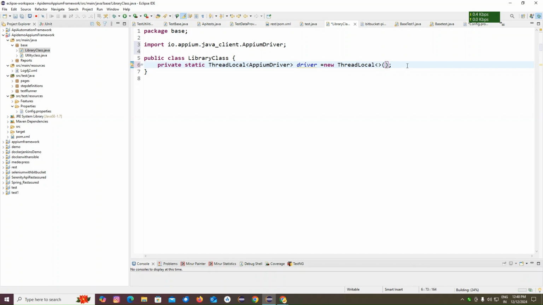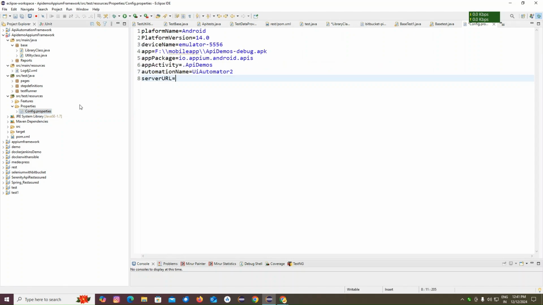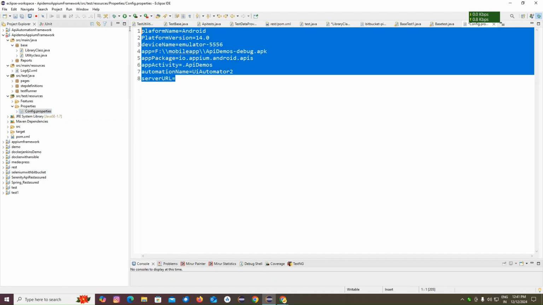Now I just initiated the driver here. Let me create a method, public void initializeDriver. Then I'm going to read from the config.properties. In the last video we added the config.properties, and we need to read this into the library class.